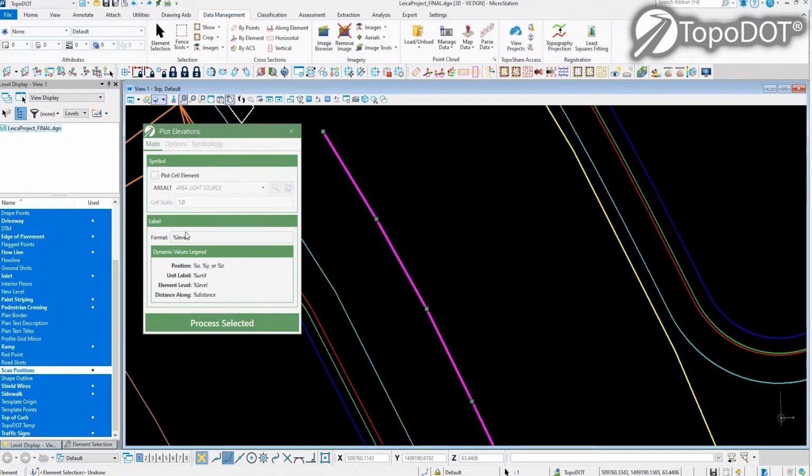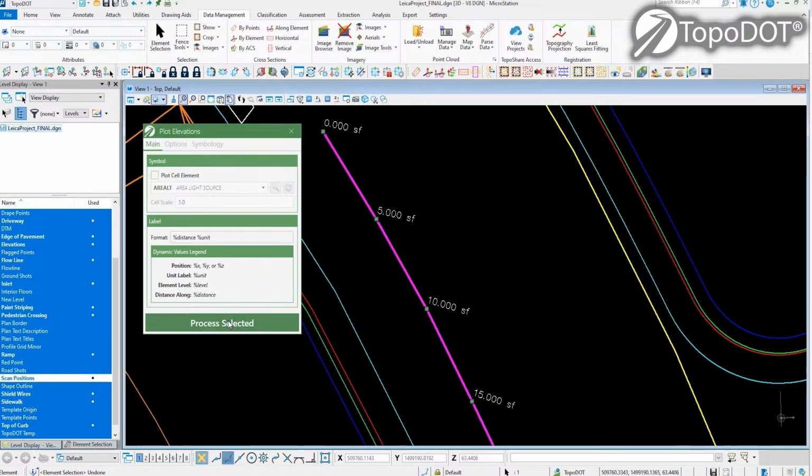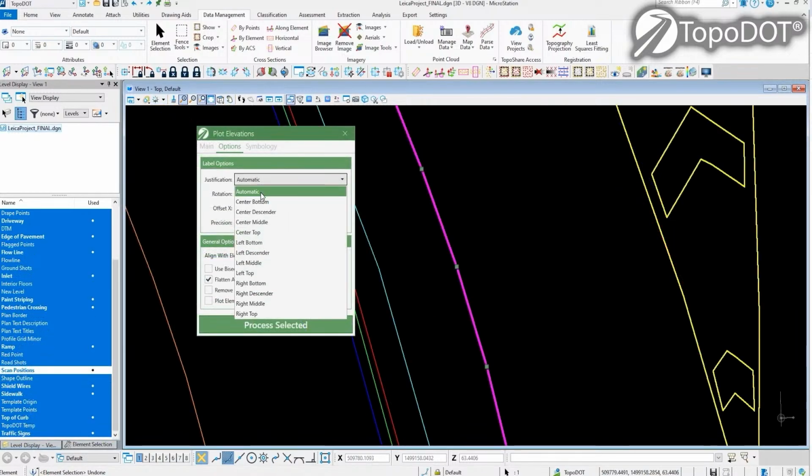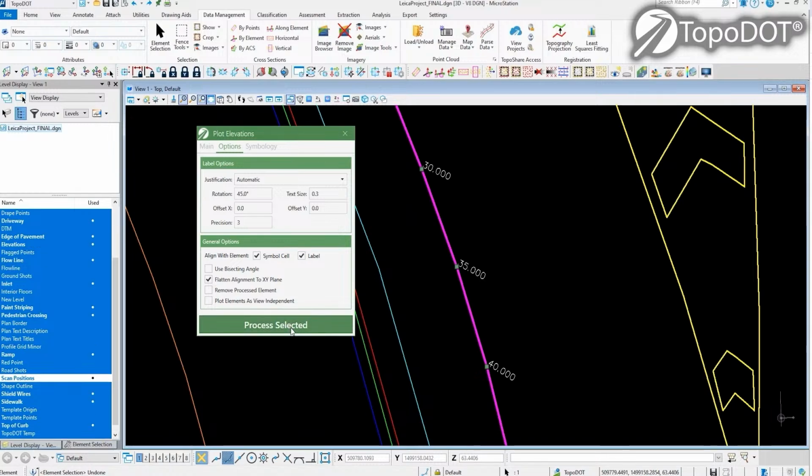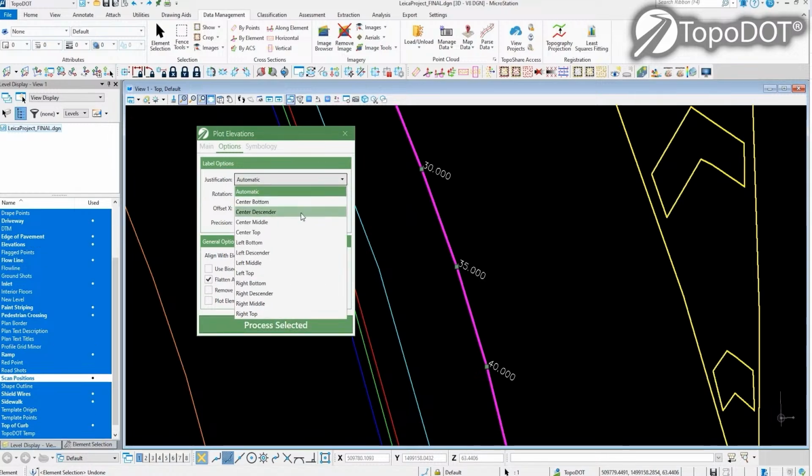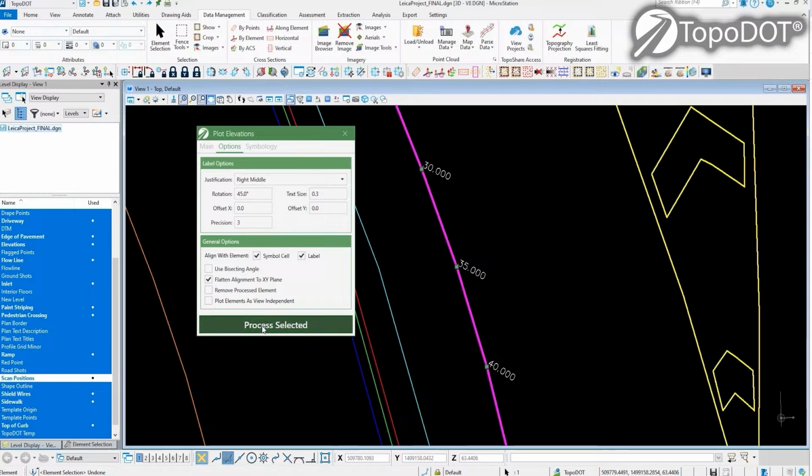Version 2024.2 now allows you to edit the type and order or position of the labels being utilized. Automatic text justification may not be enough, so with this new iteration, controls have been added to fully customize the positioning of the plotted text.